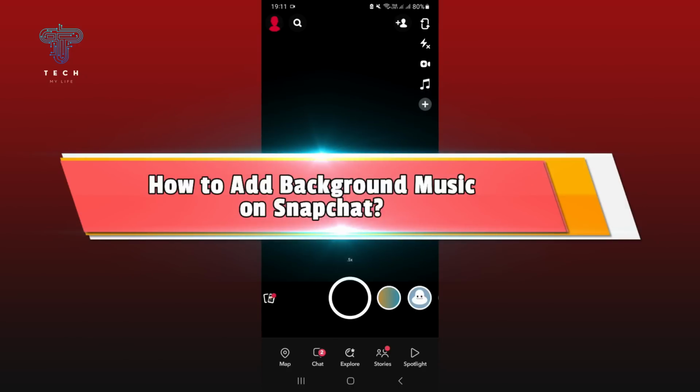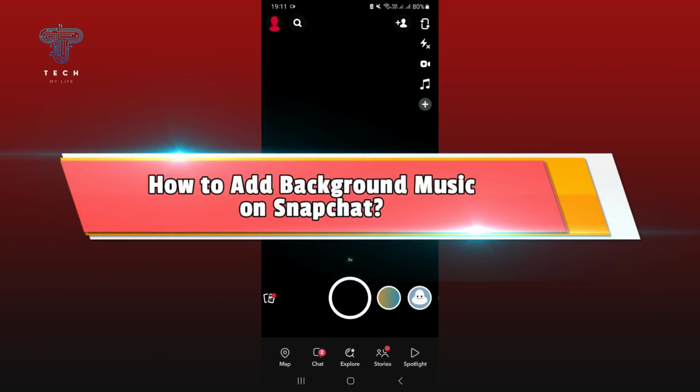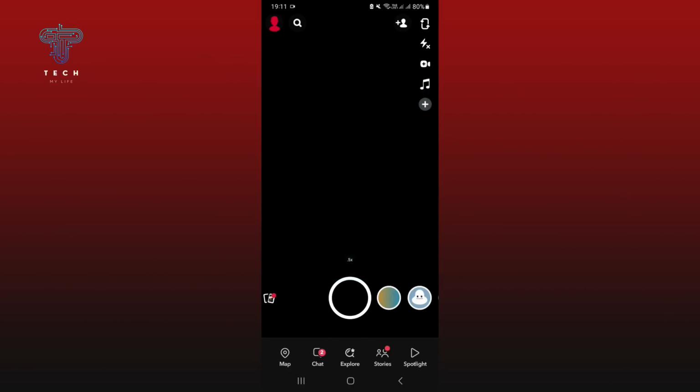How to add background music on Snapchat. It's pretty simple, so let's jump right in. Before recording your video, tap on the music icon at the right side of your screen.